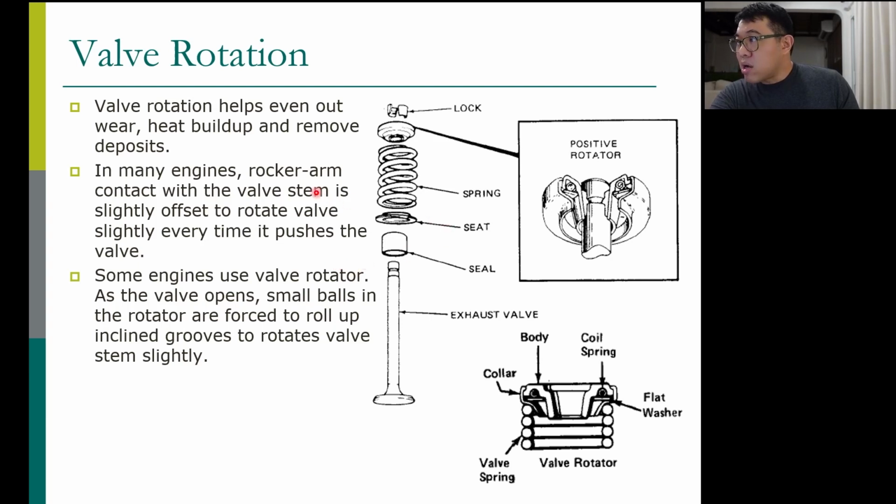So if you have a rocker arm, the rocker arm's contact with the valve stem is slightly offset. So this is the stem, this is the rocker arm. You can offset it a little bit so that it creates a little moment to rotate the valve. In some engines, you can use a valve rotator. This is a valve rotator. Actually, I don't know how it works inside, but it has a metal ball inside that goes like going up the stairs every time.